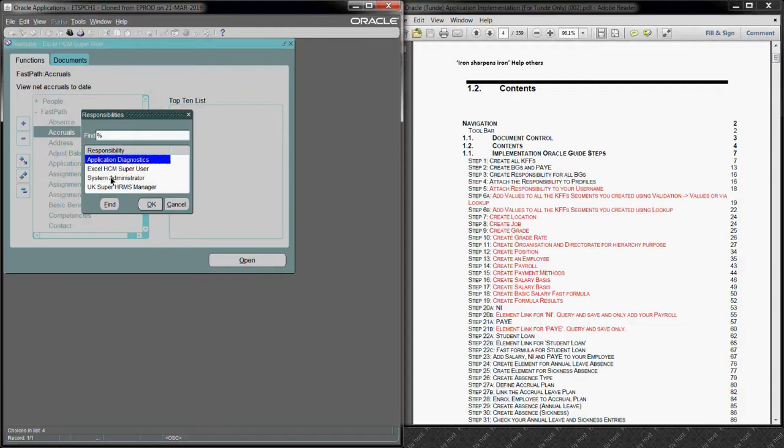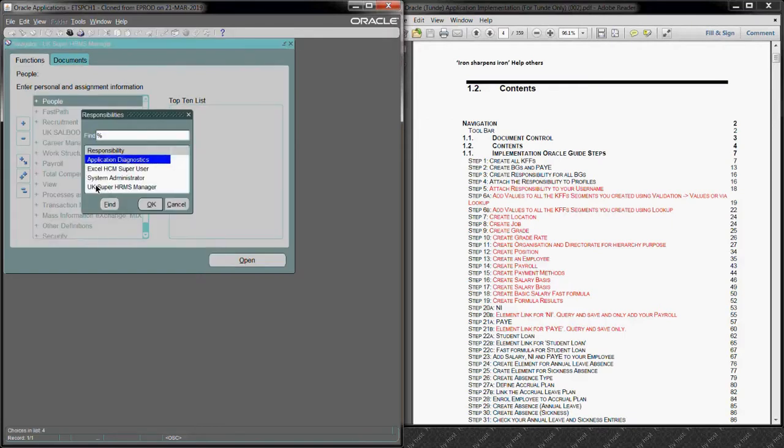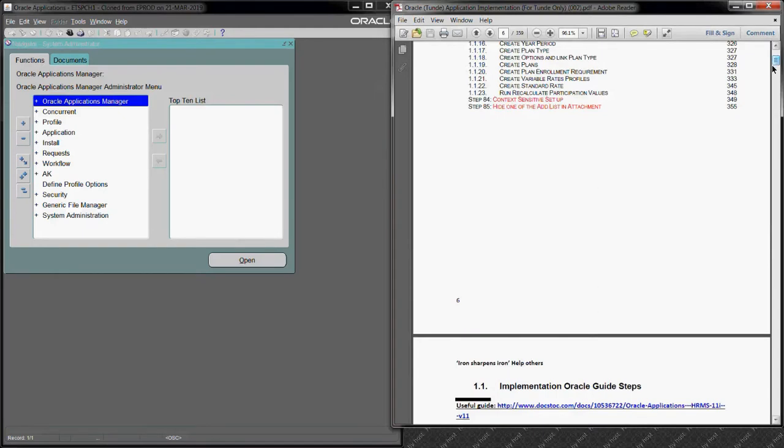So I got sysadmin. I gave myself this responsibility, and with this responsibility, I was able to create my business group. Actually, before I created the business group, the first step, I said create all KFFs. So let me start from the beginning. I went into Sys Administrator. I said create all KFFs. So let me start from number 7.